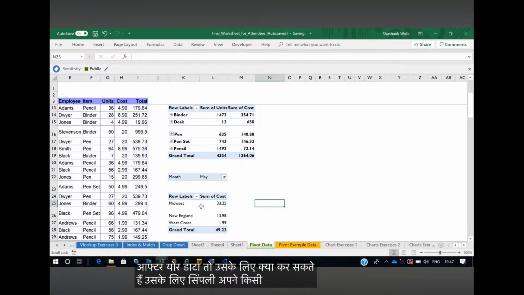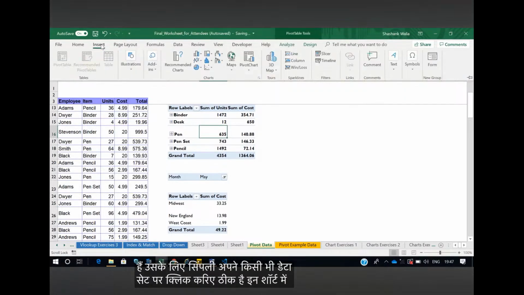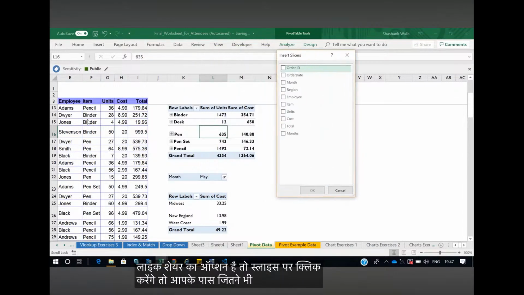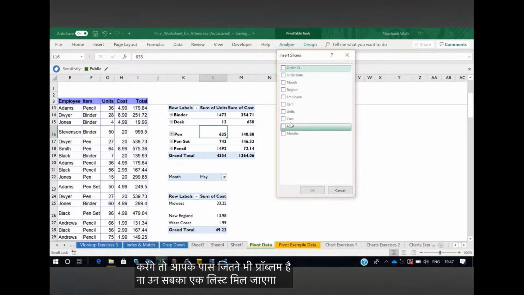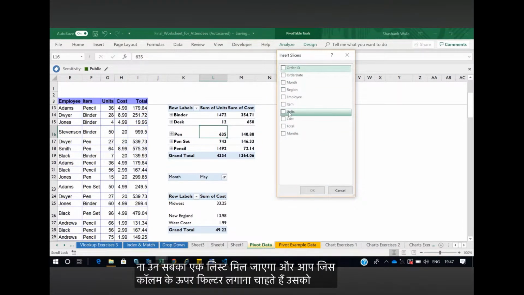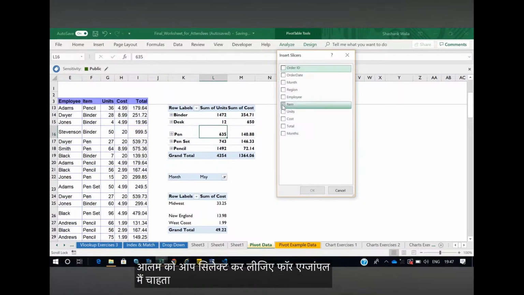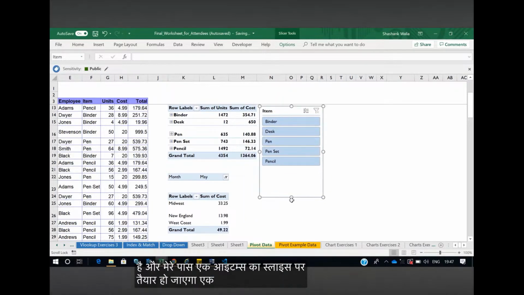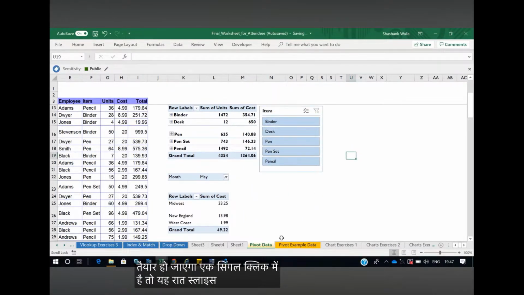उसके लिए सिंपली अपने किसी भी डेटा सेट पर क्लिक करिए, ठीक है, इंसर्ट पे जाइए और यहाँ पे एक ऑप्शन मिलेगा आपको स्लाइसर का ऑप्शन। तो स्लाइसर पे क्लिक करेंगे तो आपके पास जितनी भी कॉलम्स हैं, है ना, उन सब का एक लिस्ट मिल जाएगा और आप जिस कॉलम के ऊपर फिल्टर लगाना चाहते हैं उस कॉलम को आप सिलेक्ट कर लीजिए। फॉर एग्जांपल मैं चाहता हूँ कि मैं आइटम वाइज चीज़ों को फिल्टर करूँ, तो मैं आइटम पे क्लिक कर दूंगा और मेरे पास एक आइटम्स का स्लाइसर तैयार हो जाएगा एक सिंगल क्लिक में। तो ये रहा स्लाइसर। अब स्लाइसर करेगा क्या?